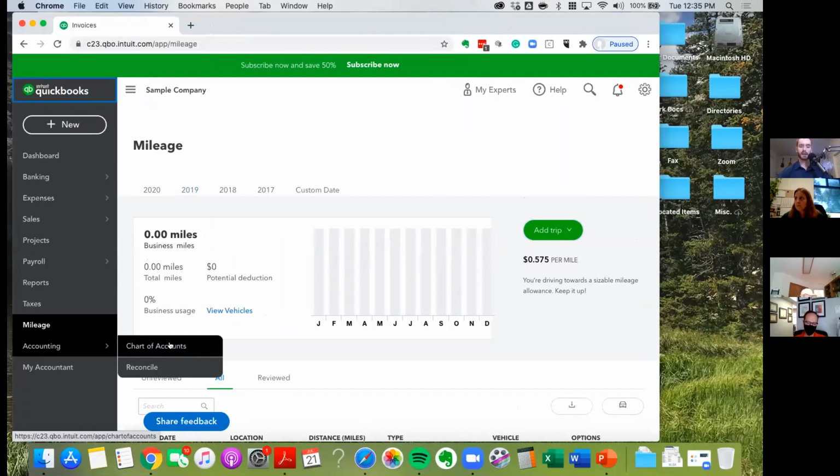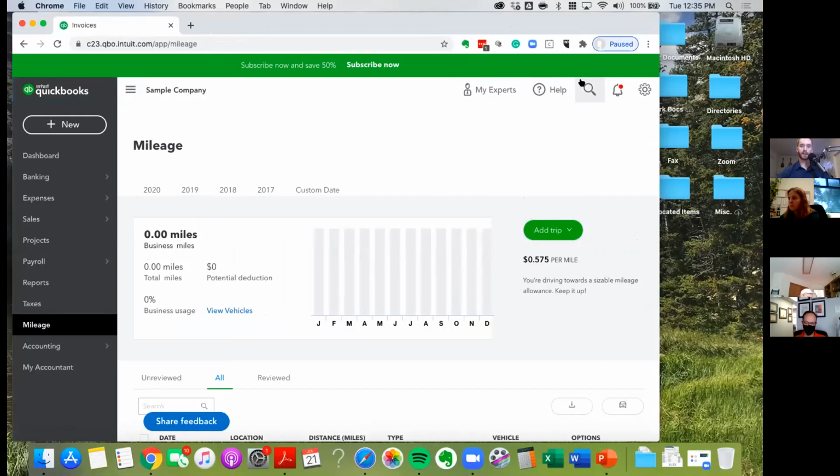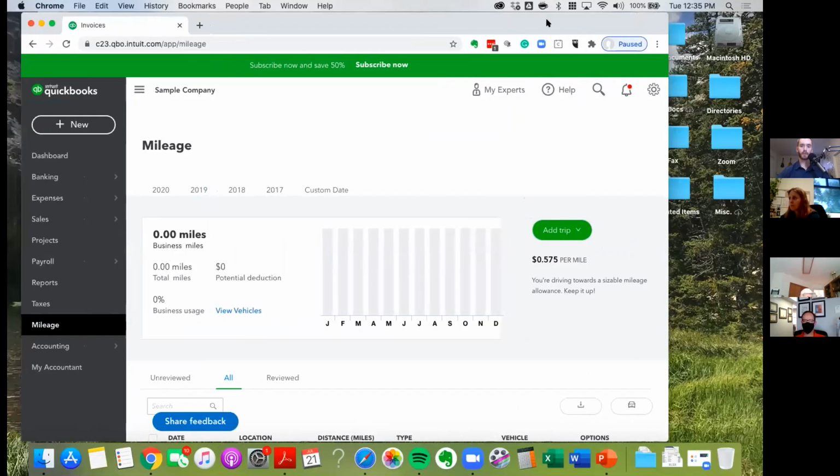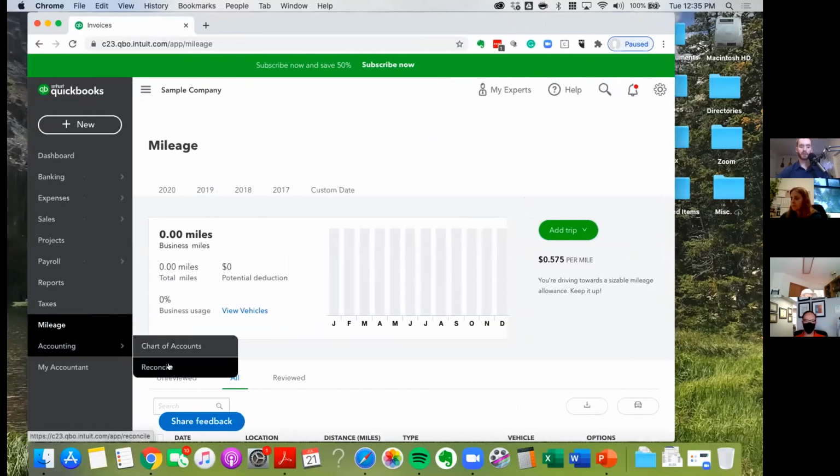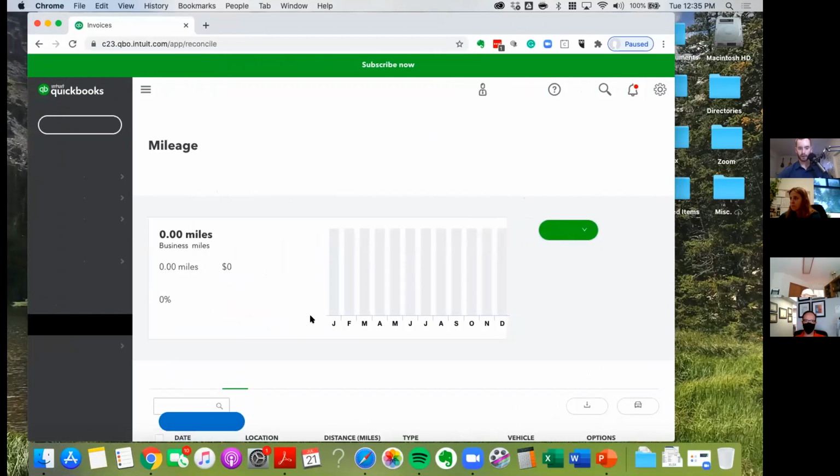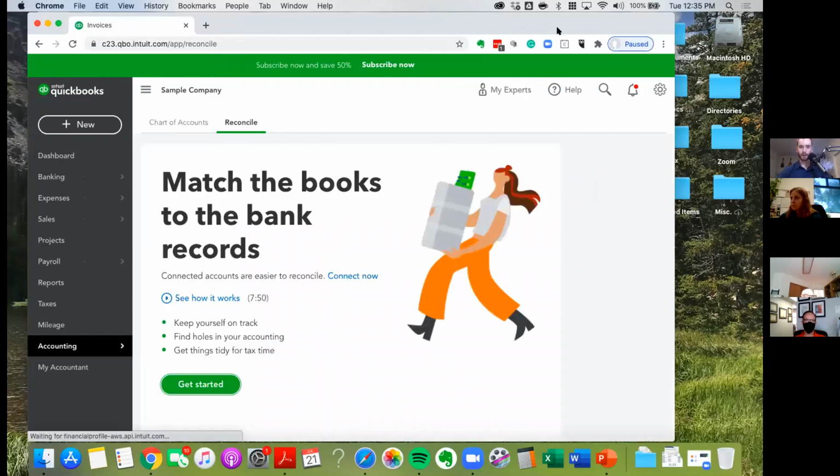And this is, again, another screen where you can see your chart of accounts. There's a few ways to get there. Again, the gear icon is one of them, but in the accounting section here, you can see your chart of accounts, or this is where you can start the reconciliation process, which we'll go over in a bit.